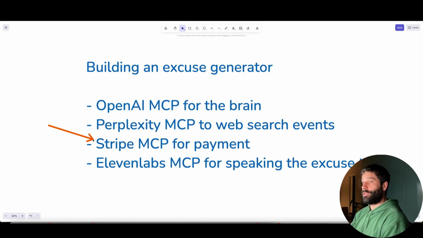So it's literally self-service. And then the final thing we're going to be doing, which I actually just thought of just before, was I want to be using the Elevenlabs MCP to speak the excuse to us. So we're going to be giving some reason for an excuse we want.